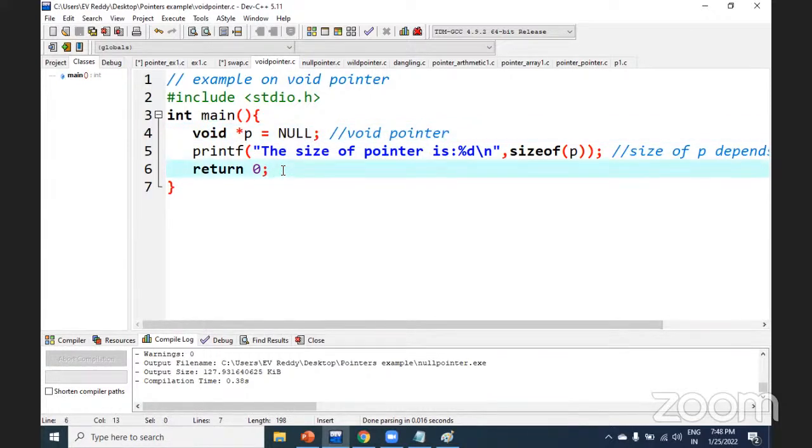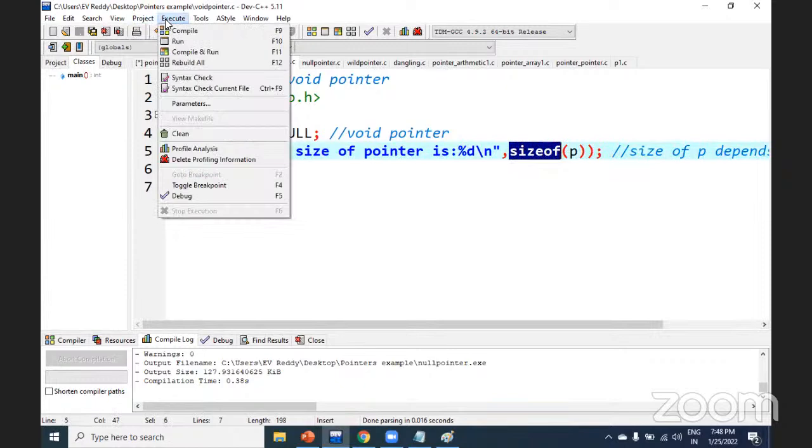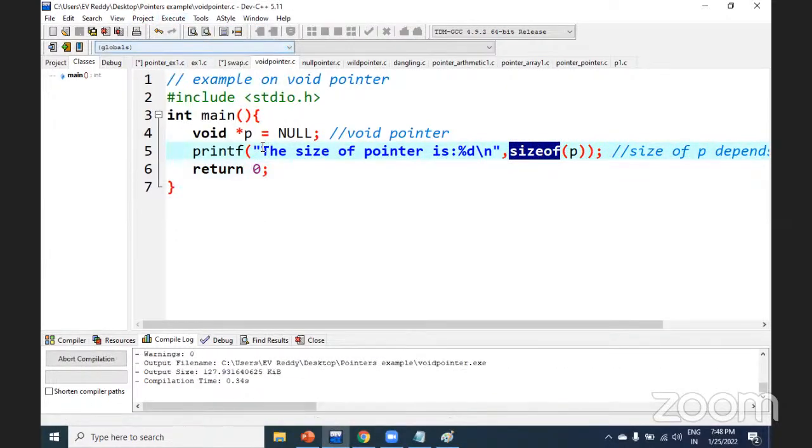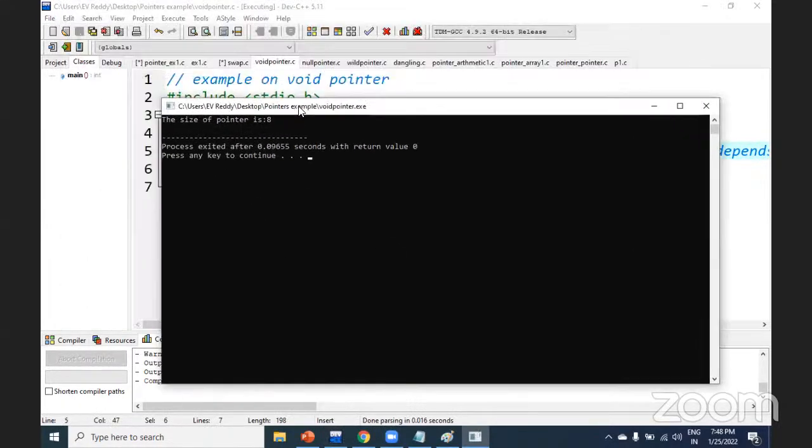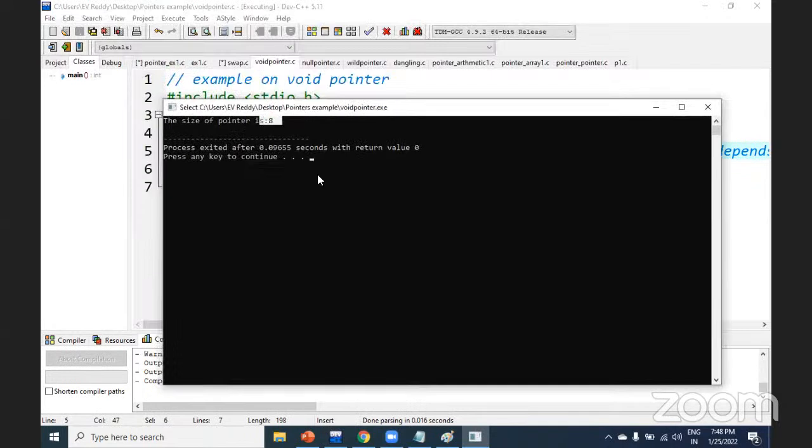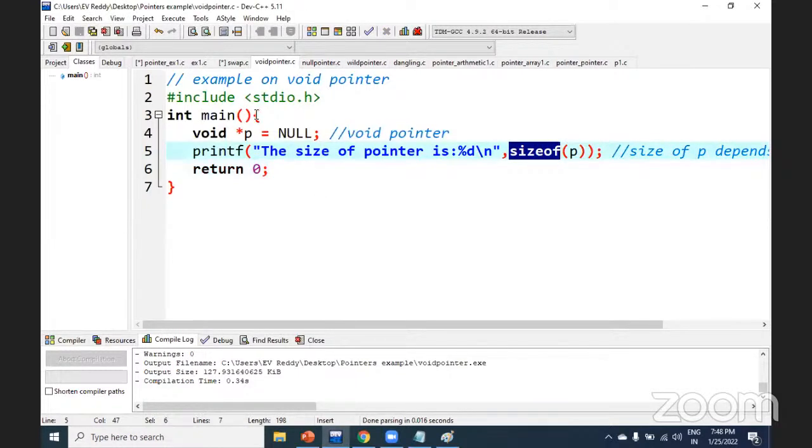You can create one example like what I showed earlier, simply assign any integer value and print it. You can also print the size of p, and simply I'm going to execute this. You will get 8. The size of the pointer is 8. Like this you can use the void pointers.